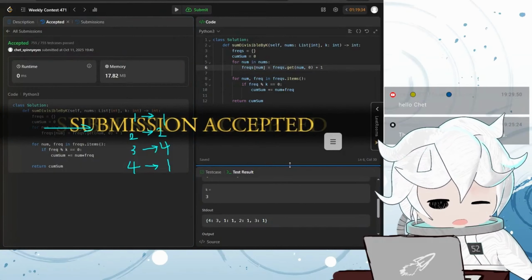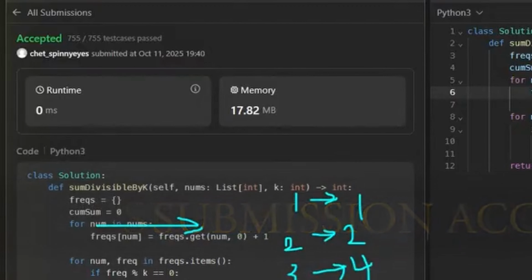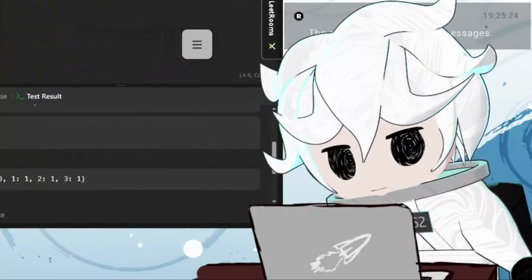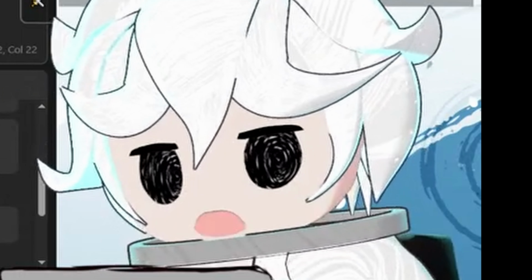Let's go! Let's go! Runtime in 0 milliseconds. That has to be good, right? Let's freaking go! Next problem.